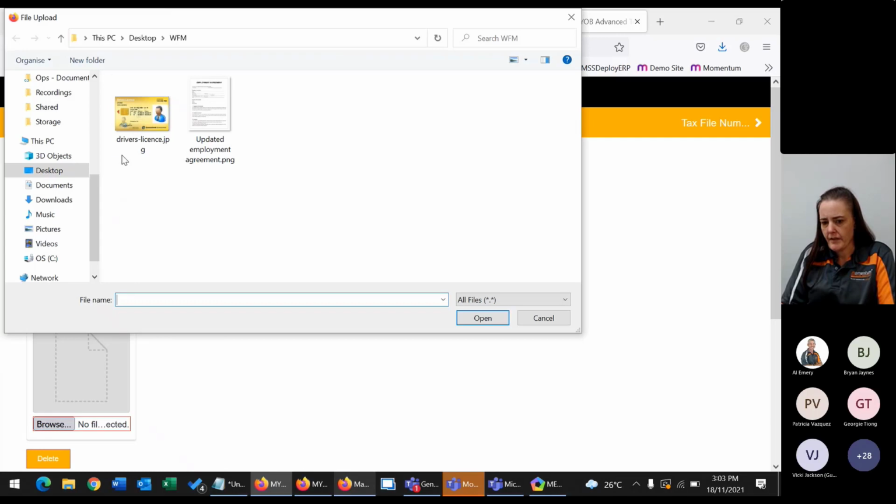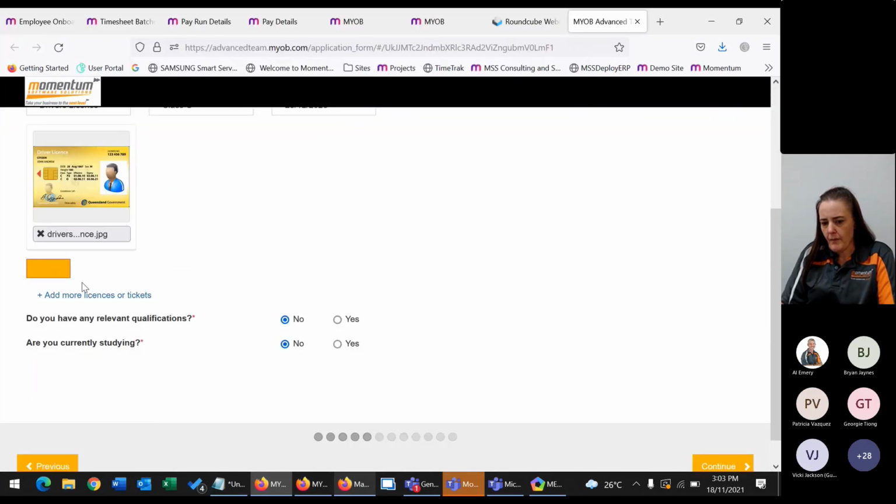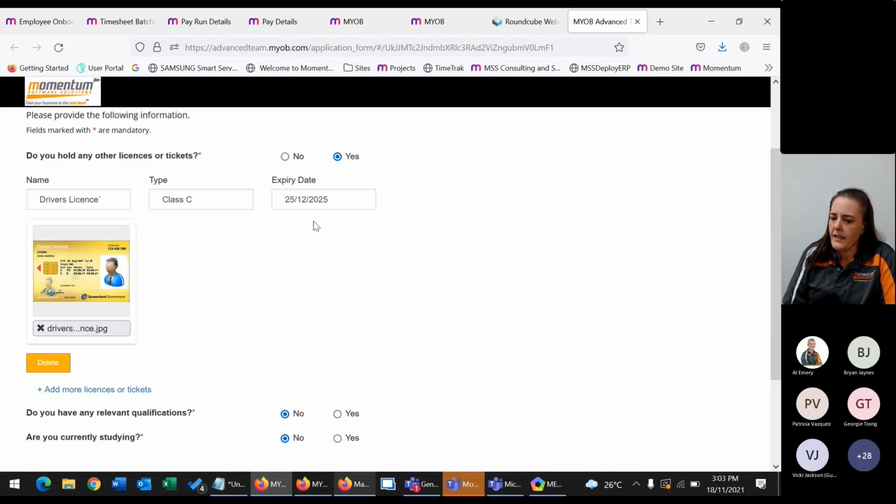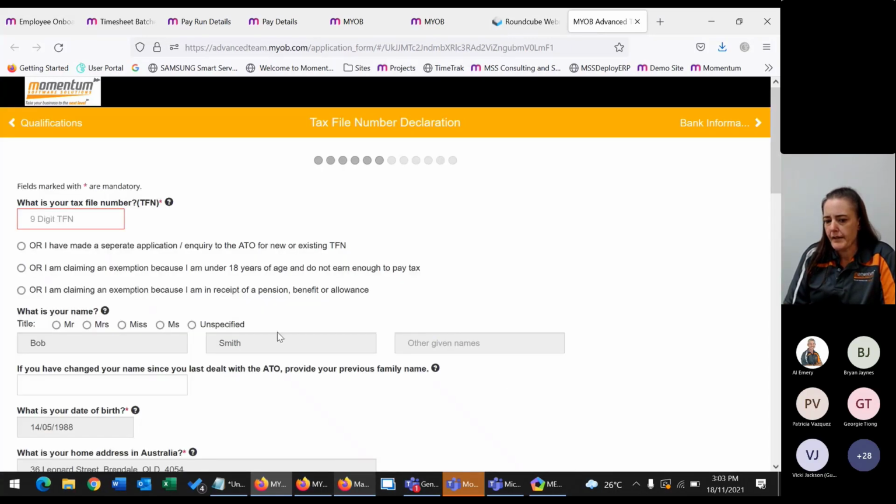And then upload our driver's license as well. And what that will do is it will store it on the employee's record. So if they've got a white card or a blue card or any other qualification or license that is relevant to their role, as long as they're entering that expiry date and the type, then we can get a report on expiring licenses as well.